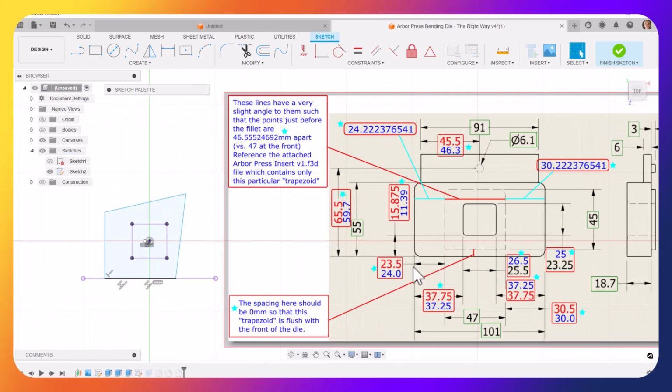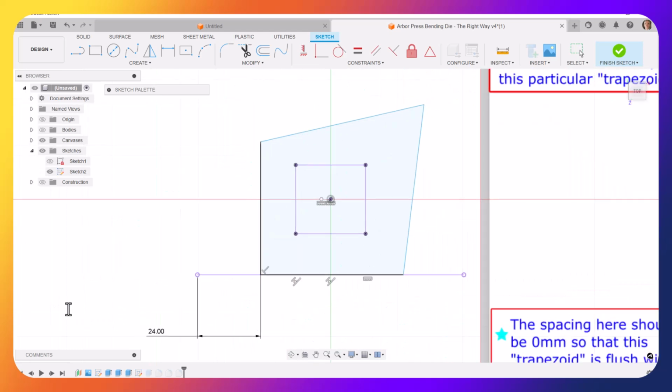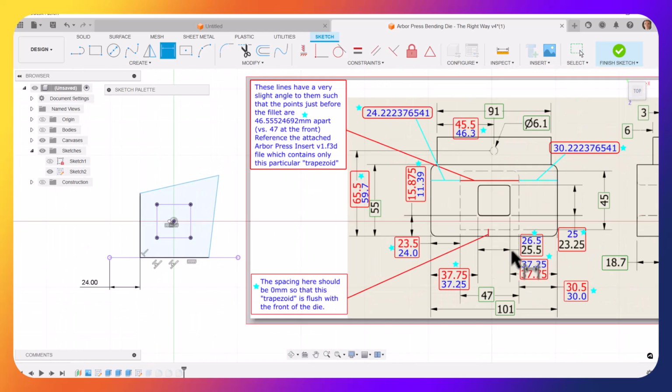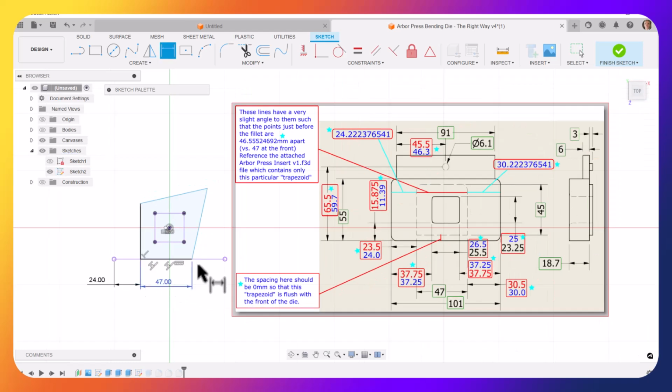And so I see then that that distance is 24. So I'll dimension from this point. This point right here is that edge from sketch number 1. I'll dimension from here to here as 24. And then on the other side, there are actually redundant dimensions here. If this width is 47, then that's the only dimension I need. I don't need the dimension over here, but we'll put it in anyway.